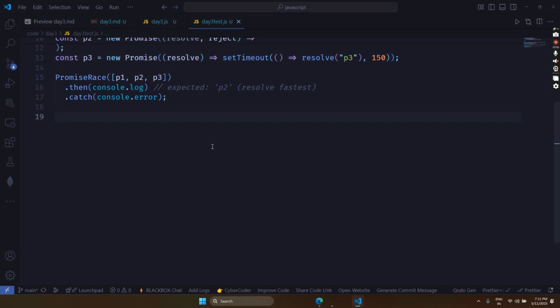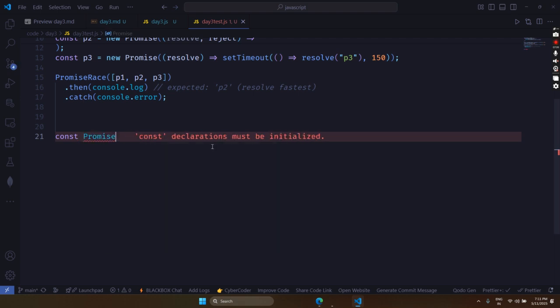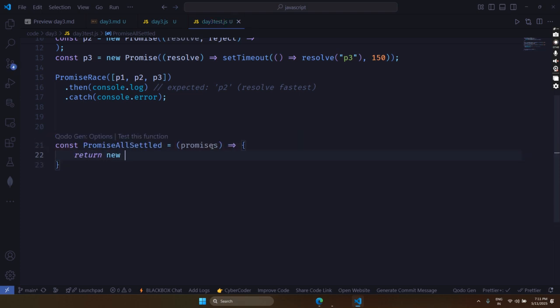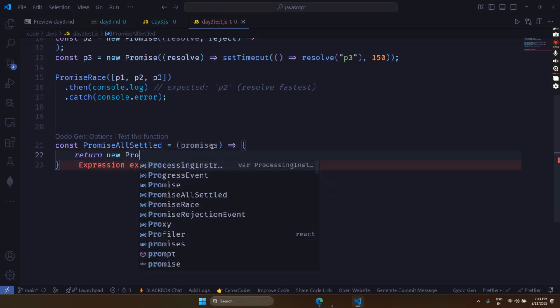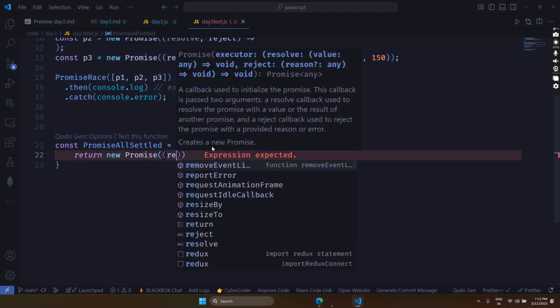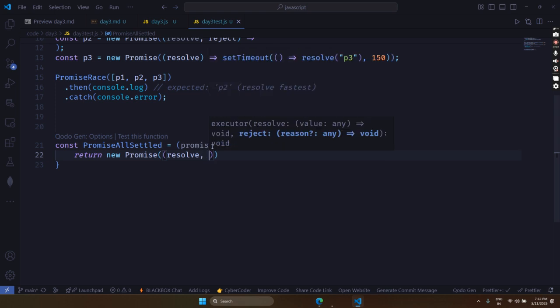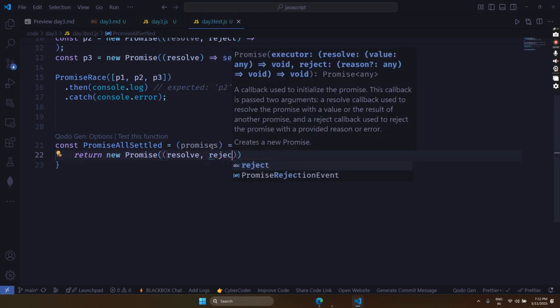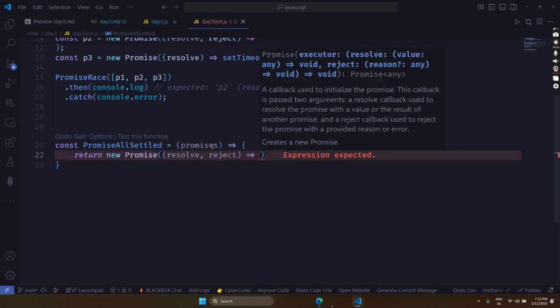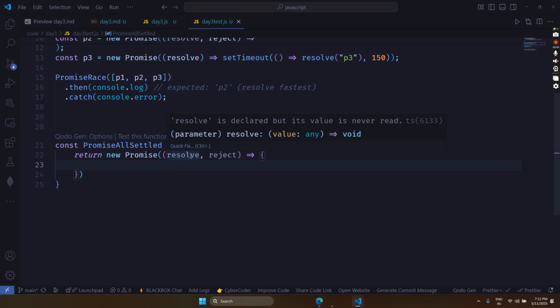So here at the bottom, let's create a function promiseAllSettled. It also takes promises, and simply it will return a promise object, and this object has resolve and reject parameters. By using these we will continue our allSettled method. Similar to our Promise.all, here also we will store our results.